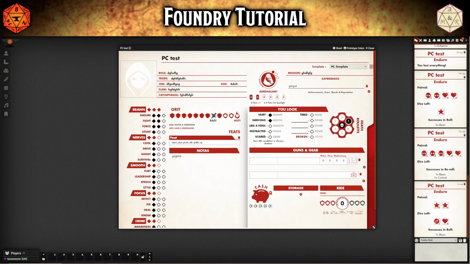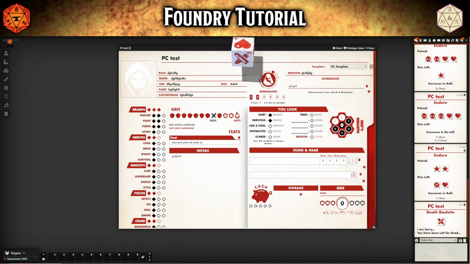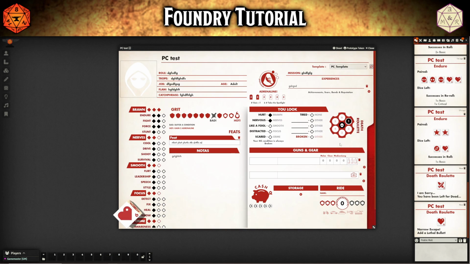Then we have the Death Roulette. Here you can click on these icons, and if I roll, now I'm dead, and I escaped. Here you can add whatever, for example, click here. Sorry. Here you can put things, mark if it's in a bag or not.